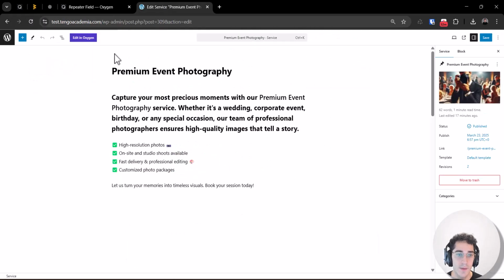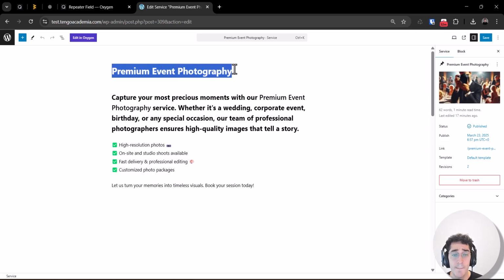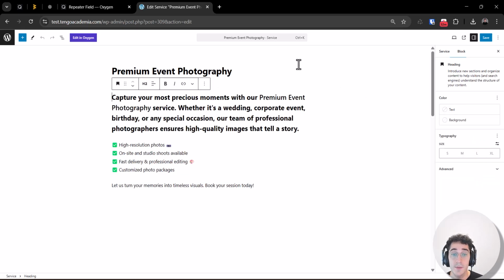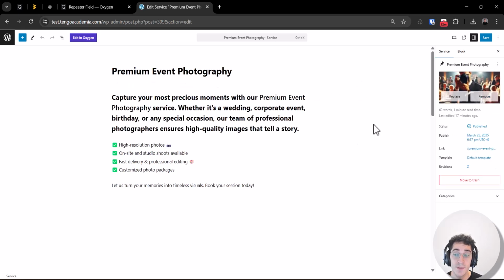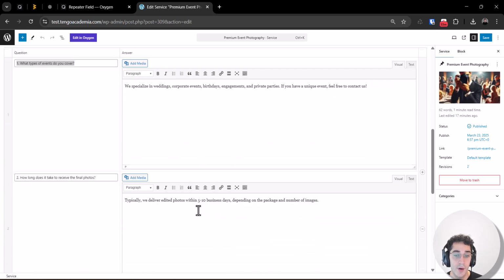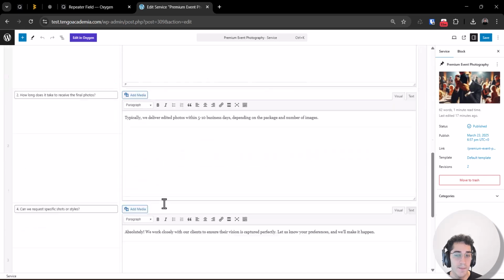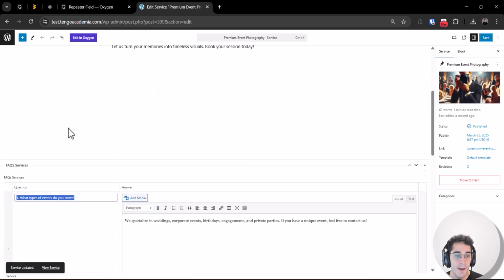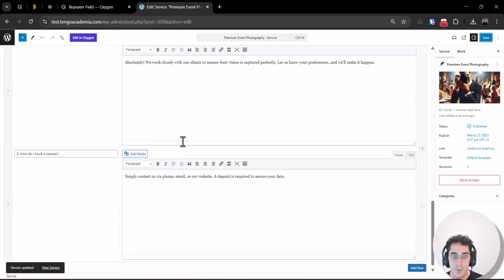I asked it to write something. I will use the title field, the content field of Gutenberg, the featured image, and these fields are from Secure Custom Fields. Okay, so I will save that, and I completed that with this dynamic data.